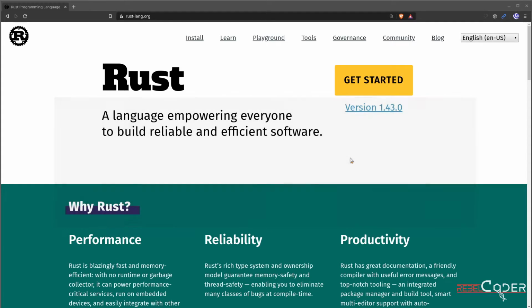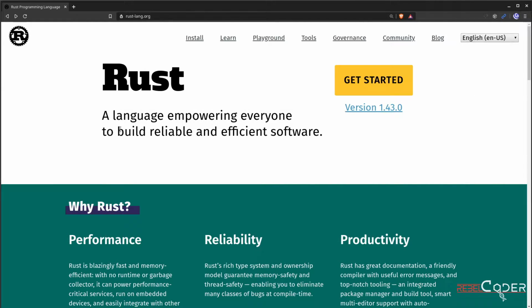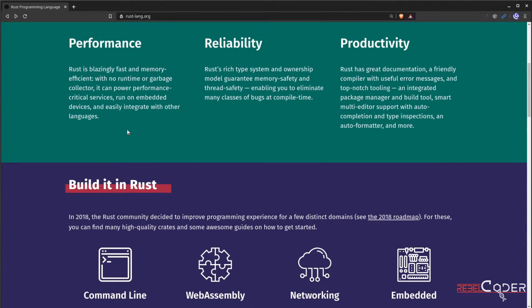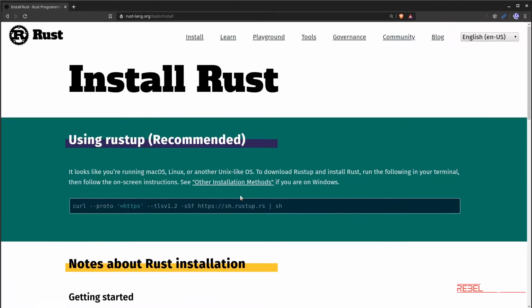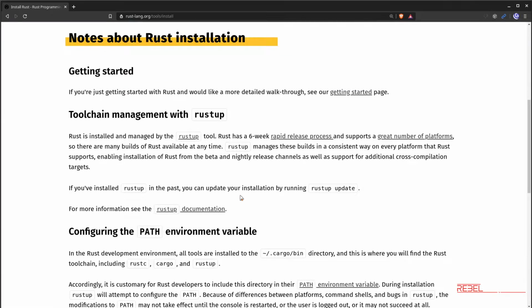systems programming language. So if we take a look at the Rust website, this probably is one of the friendliest websites for a programming language. If you don't have Rust installed, you can just go to the install section here and have very beautiful instructions for all the operating systems here.